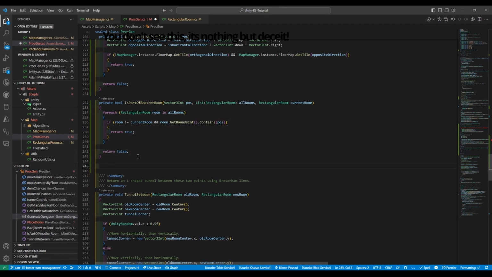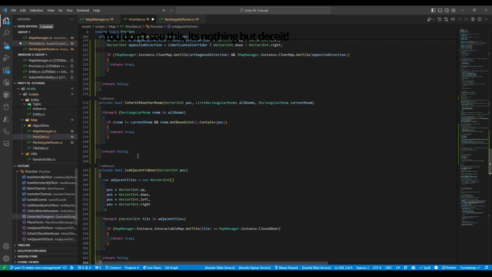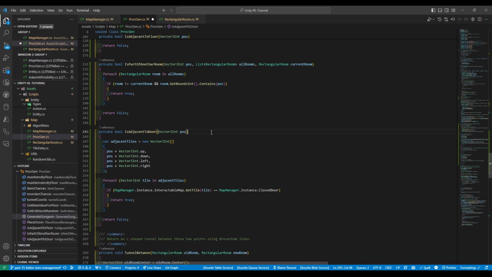Finally, let's go to our adjacent to door method, which once again, IntelliSense is incredible, which will be a private bool of IsAdjacentToDoor with parameters of Vector3Int in our position before we create a new adjacent tiles array, followed by a foreach that cycles through all the adjacent tiles, checking if there's already a door in that position. If there is, then it returns true, otherwise it returns false.